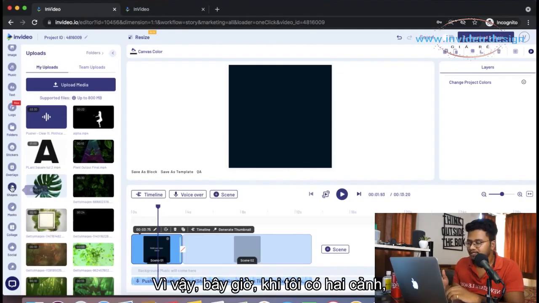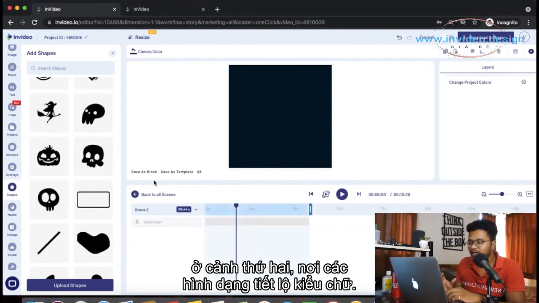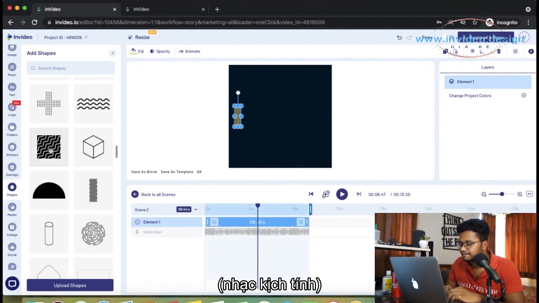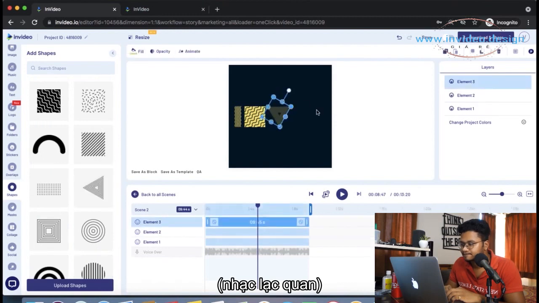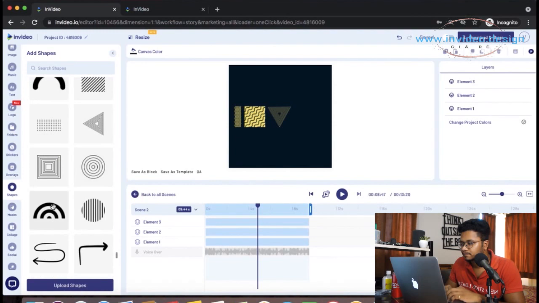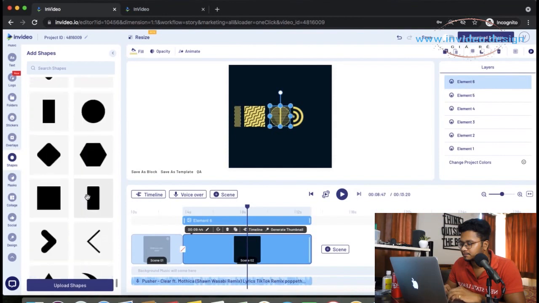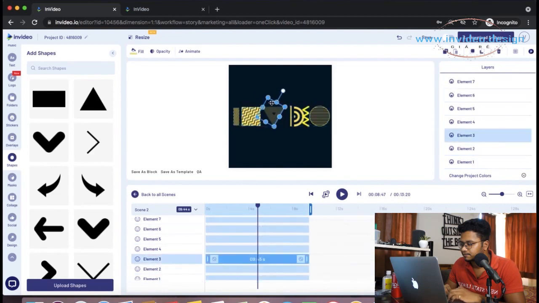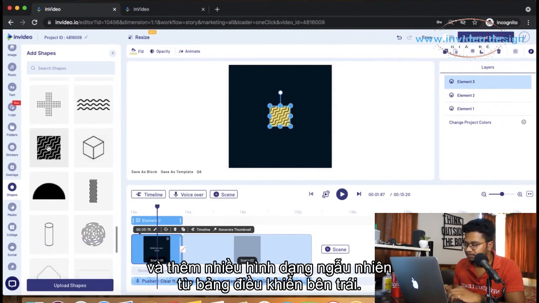So now as I've got two scenes, I'll just start adding the shapes to it. I'm going to first work on the second scene where the shapes reveal the typography. I want to type Invideo, so I'm going to choose the shapes that can be formed into that word. Just going to go to scene 1 and add a lot of random shapes from the left panel.